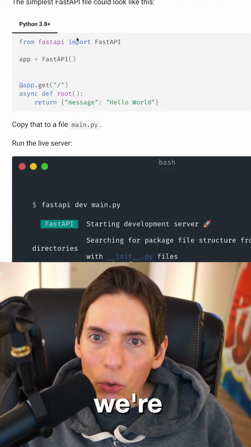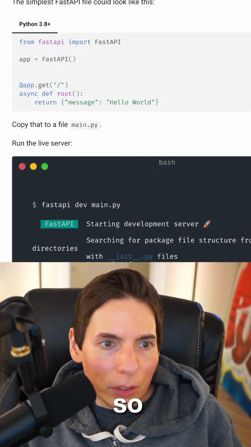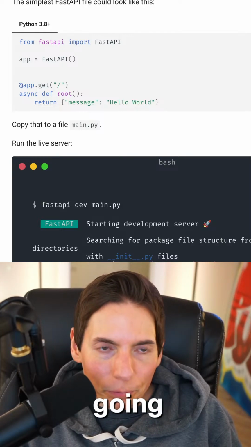All right. So we're going to be doing this right here. Basically, we're going to be doing this. Okay. So let's see here. Let's get a little background music going there.